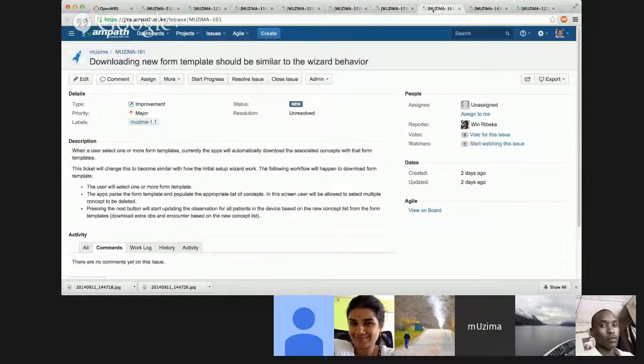161. Downloading new form template should be similar to the wizard behavior. I think this is requested by Martin. When we download a new form template, it shouldn't accept all the concepts inside the form template by default. So I think the behavior should be the same with how we do the wizard.